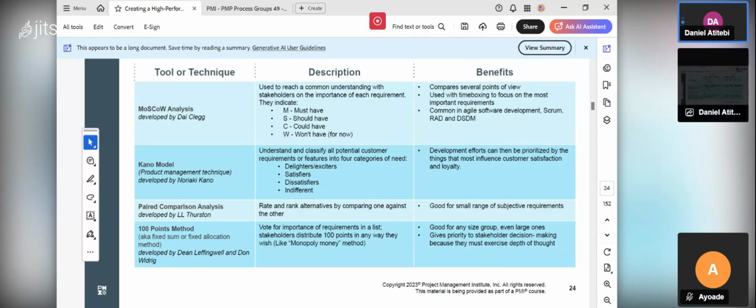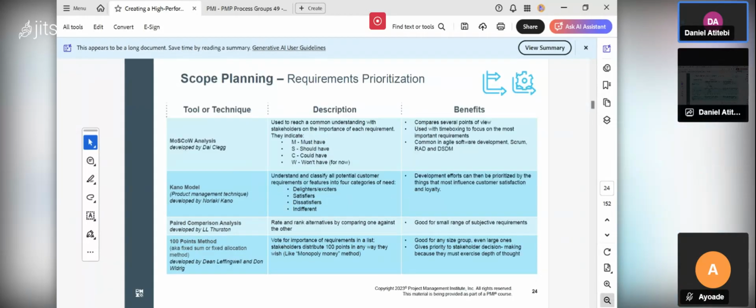Give priority to stakeholder decision making because they are making the decision. If all the stakeholders are giving me 90 points, 90 points, 90 points, that means that's what they want. That's their decision. So you now go by their decision because they must exercise depth of thought before you can use it. So that's for requirement prioritization.